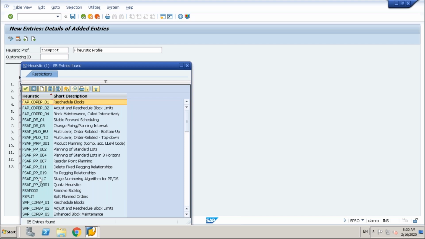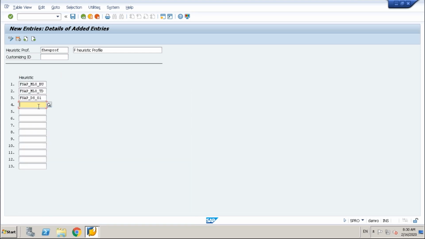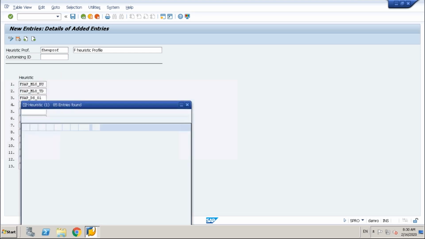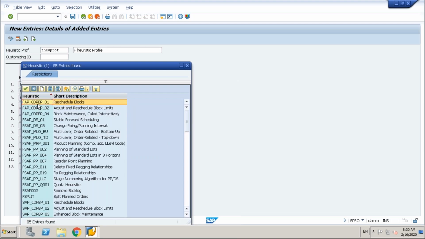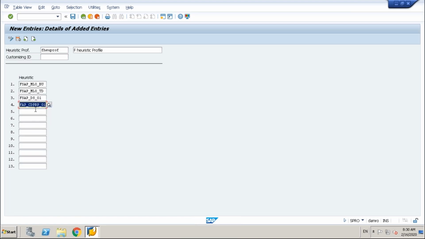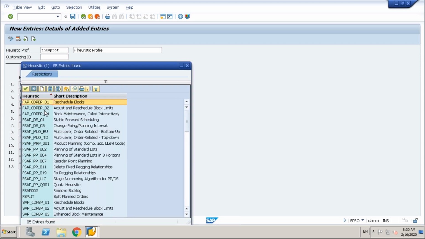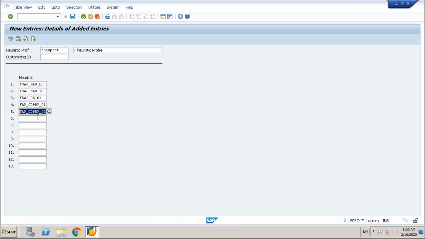Another thing is, whenever you see DS_01, it's for DS board. Wherever you see PP is for production planning. So it doesn't make any sense to call PP heuristics here because this is only in the DS board. So I would call DS and block planning also. This one, reschedule, is in the DS board. Adjust reschedule block limits is also in the DS board.